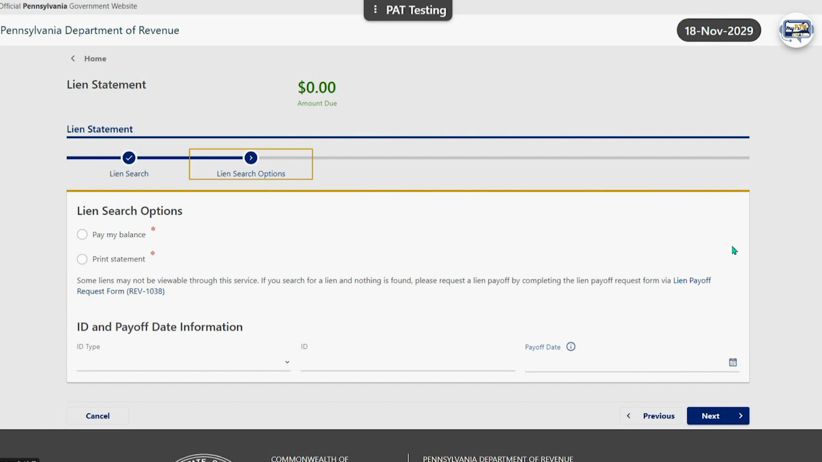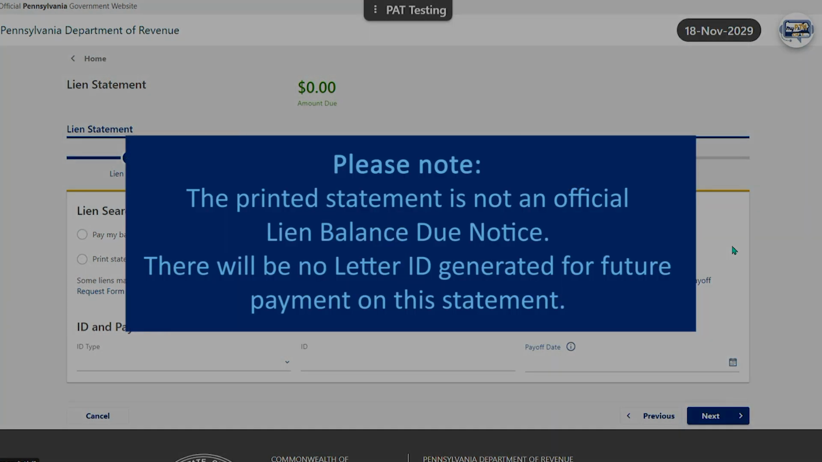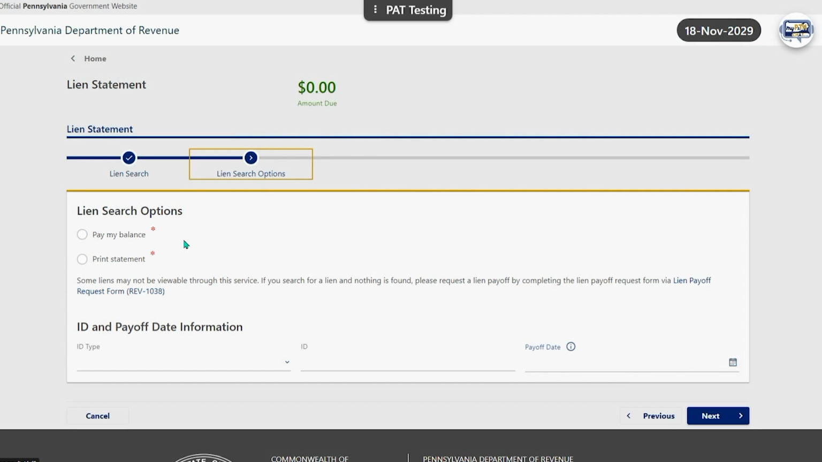Now, myPATH will provide you with two options: Pay My Balance or Print Statement. The Pay My Balance option offers the ability to locate a lien and pay the liability online. The Print Statement option offers the ability to search for a lien, forecast the liability, and print a statement. Please note, the printed statement is not an official lien balance due notice. There will be no letter ID generated for future payment on this statement. We will begin by demonstrating the Pay My Balance option.